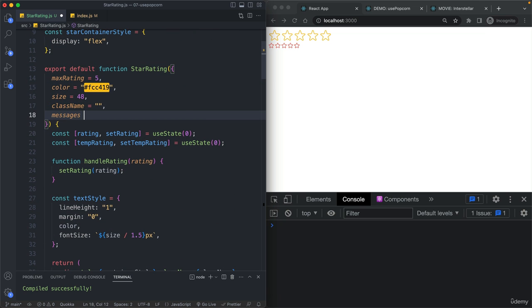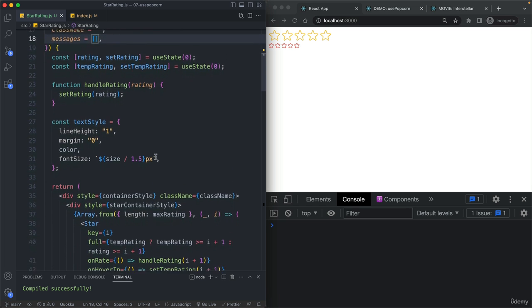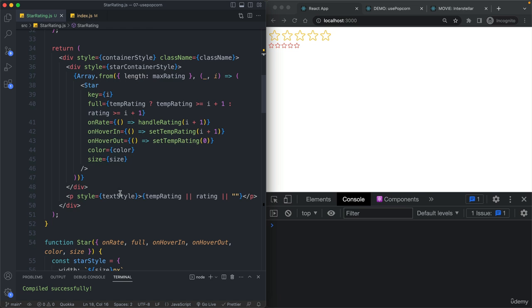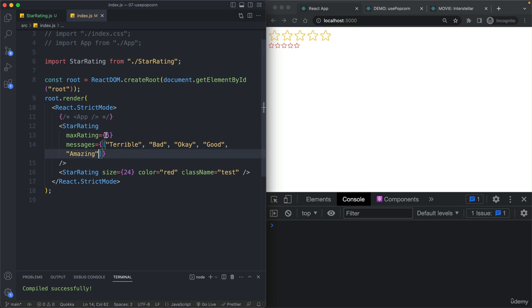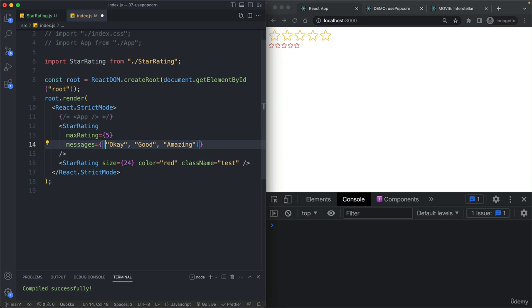So then we accept that prop here. And by default, let's make it an empty array. So really, really important to always give default values. And so now here we can use those values. However, we want, of course, to only use that messages array in case that there actually are some elements in there. And also the number of elements should be correct. So for example, if we allow for a rating between 1 and 5, but then we only have 3 elements in the array, then that doesn't make a lot of sense.